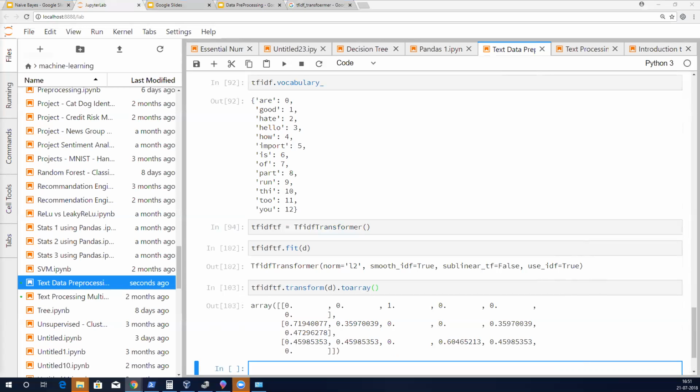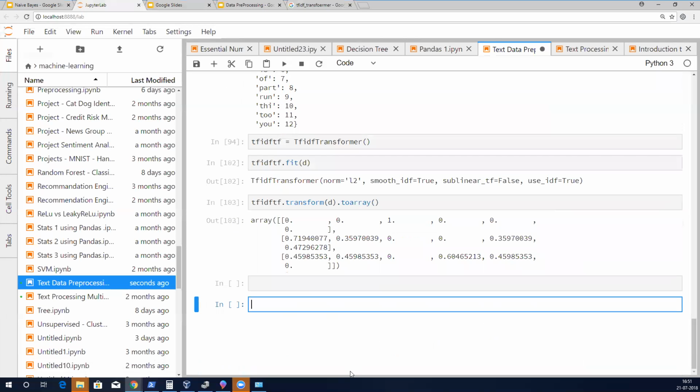So TF-IDF vectorizer is these two steps in one line. Count vectorizer and transformer are two steps, whereas TF-IDF vectorizer is in one shot you are doing it. That's the only difference. Clear? Okay, so we'll solve problems using this shortly. That will clear it up if not.